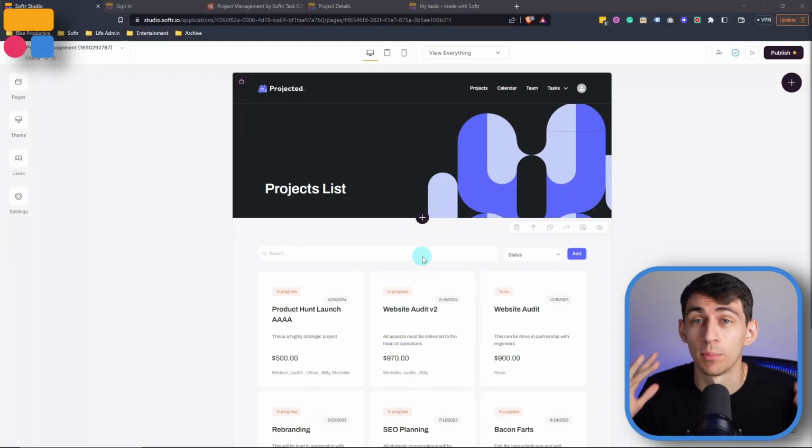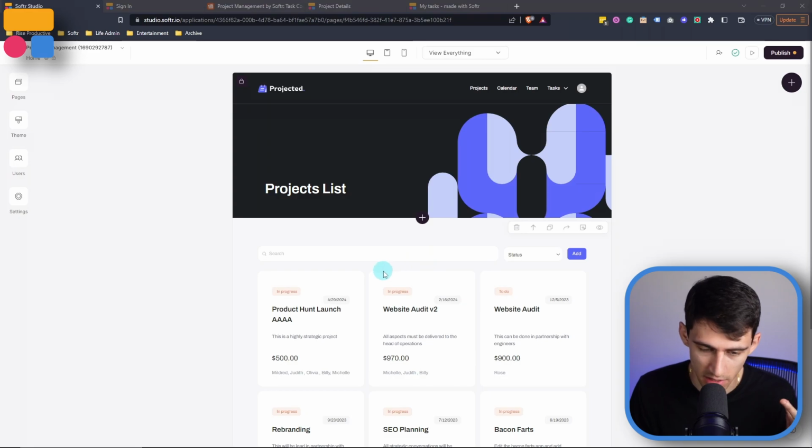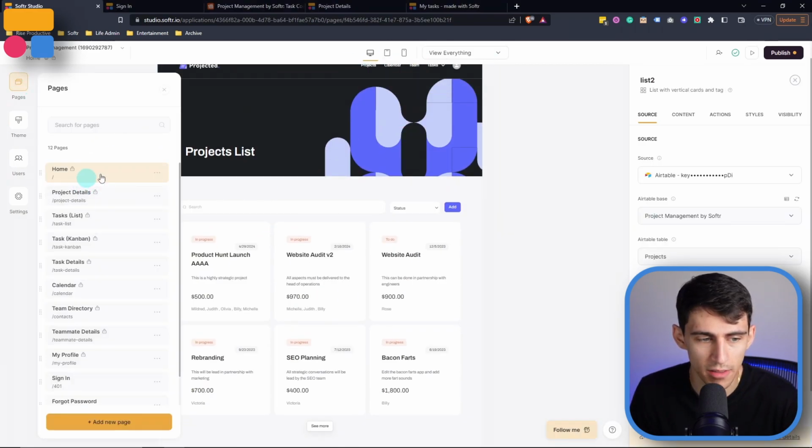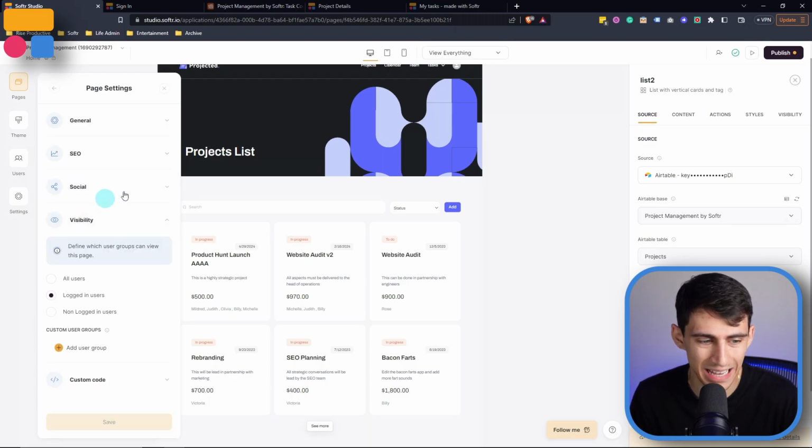I like setting whether people can or cannot see things based off button level permissions inside of Softr. Let's talk about that. Jumping into something like our project management template, which if you haven't seen, we made a video on already. Once we go into any of the pages inside of Softr, there's always the option to go to settings and set visibility.